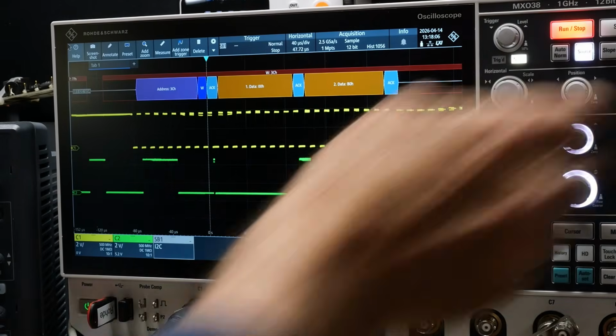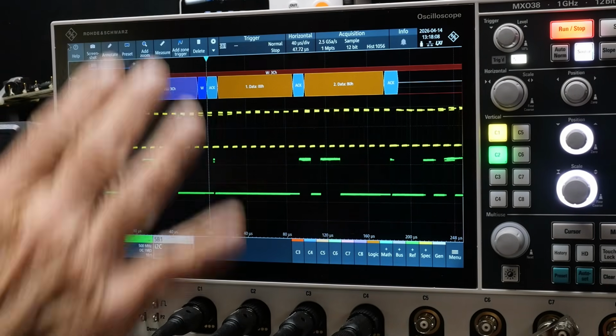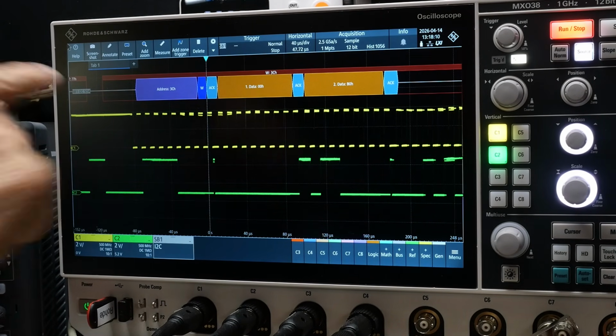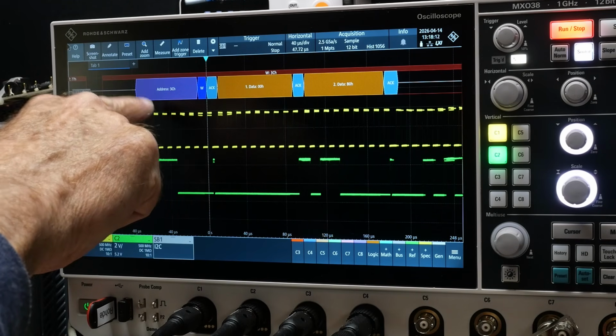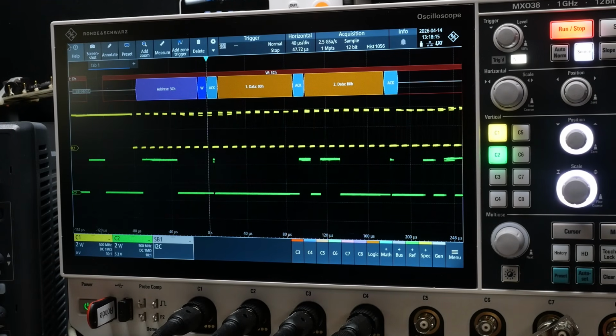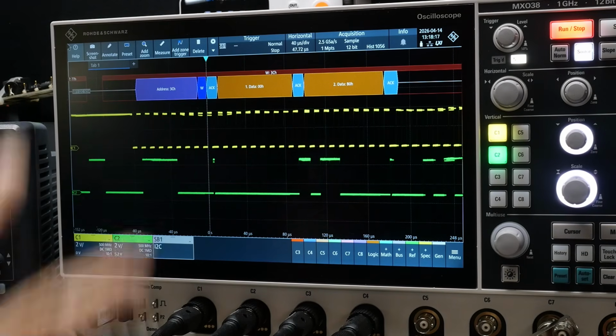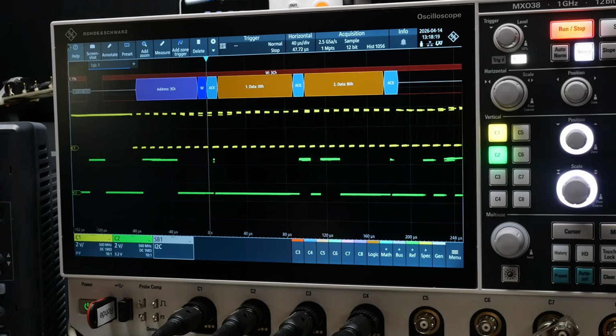Here, let me stop it. It's sending an address out. So the controller sends an address out. It says, hey, I'm going to send 3C out on the bus, and it's going to be a write command, okay?